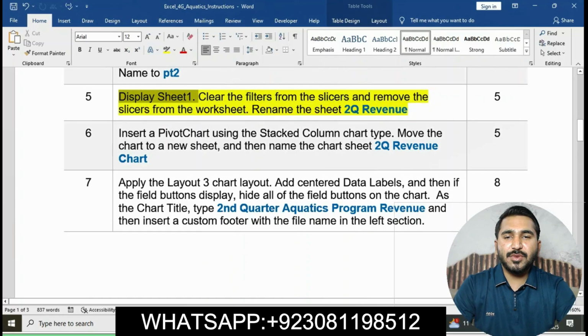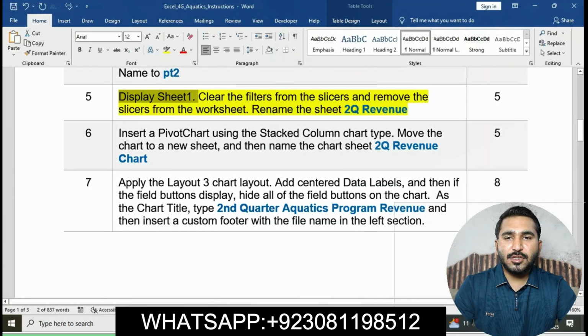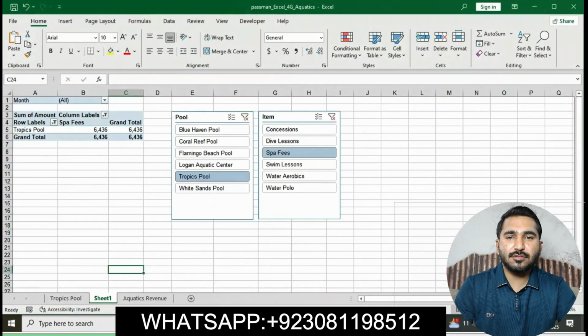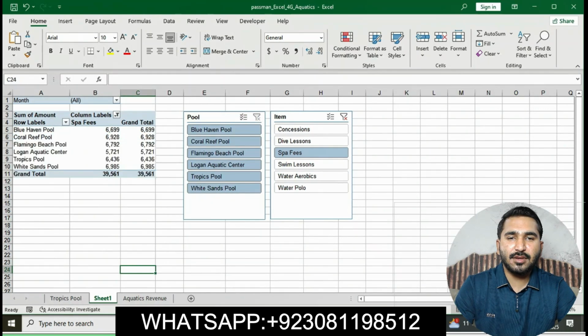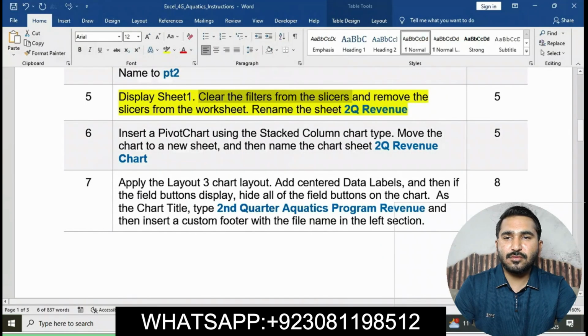Okay, simply we will display sheet 1 in the Excel workbook, and then clear the filter from the slicers. Click on the red cross and the filter will be cleared from the slicer, and then click on the red cross on the atom slicer and clear it. Okay, the filters are cleared from the slicers.